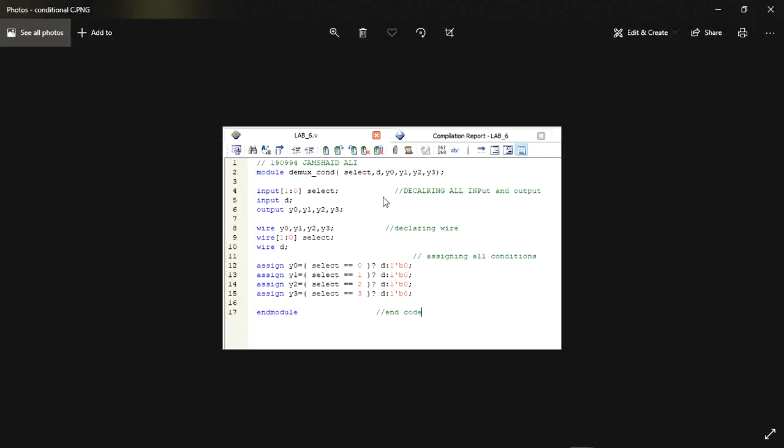You can see here in the case of a 1 cross 4 mux, we are getting 4 inputs and 1 output. But in a demultiplexer we are getting 1 input, and with the help of 1 input we are getting 4 outputs. Here we also use the wire declaration, and we can also use the register method for declaring all the outputs and inputs, and then assign all the outputs their ternary conditions.